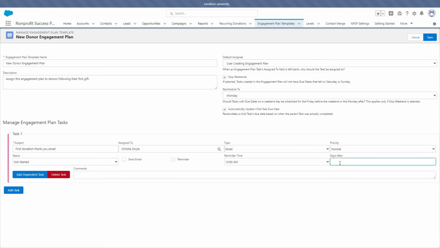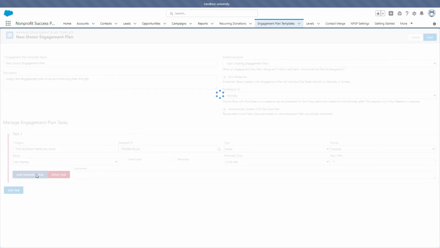Days after is an important field as it helps you schedule the sequence of tasks. For this thank you email, we will enter 1 as we want the email to have a due date 1 day after the plan was assigned. This task is finished, and we will now add a dependent task using the Add Dependent Task button.